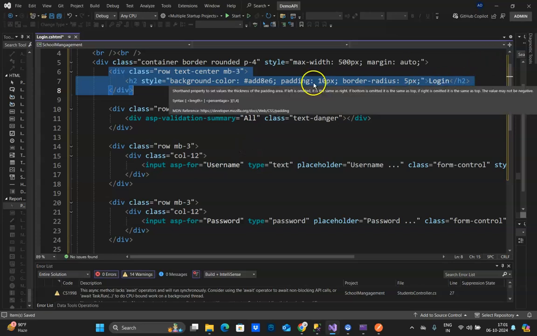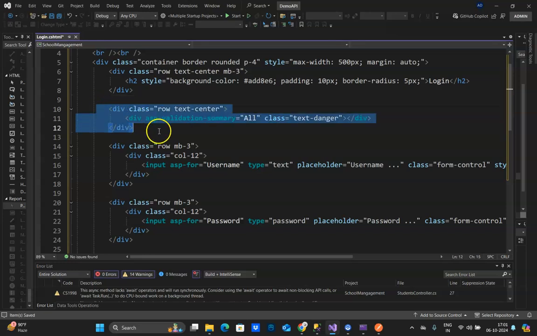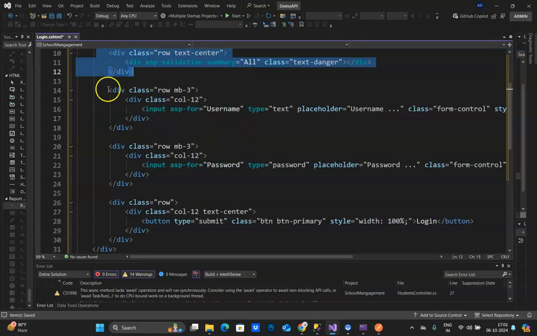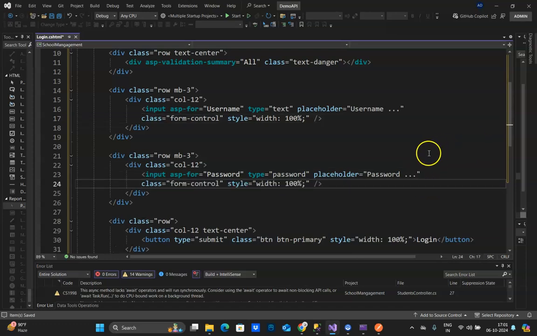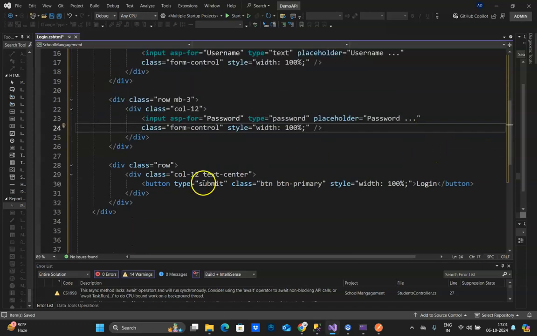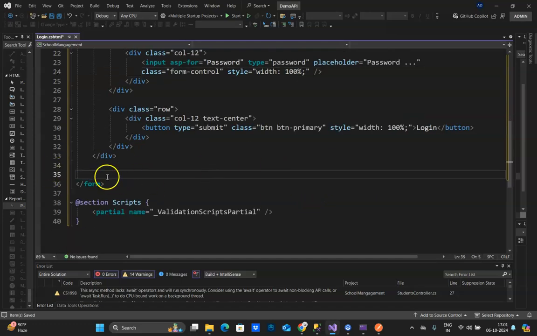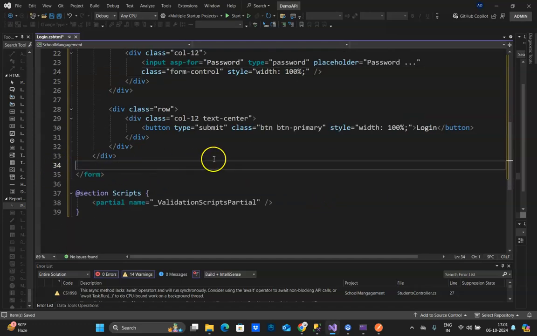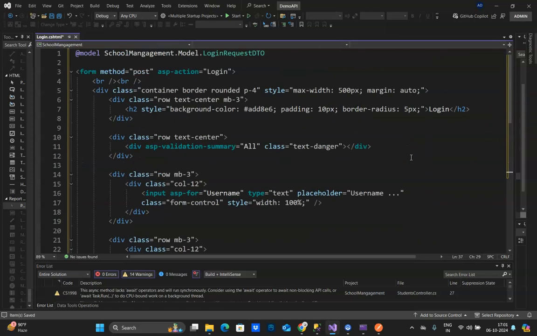Inside the container class we have a header login with the background color and CSS. Then we have a validation summary that we have added. Then there is a controller. I'm just going to click on enter so that it's visible. It's a text box. Similarly we have a text box for password, and then we have a button to submit. Once the submit is done, the post action is called, which is not added yet, and this is the validation script that I've used.